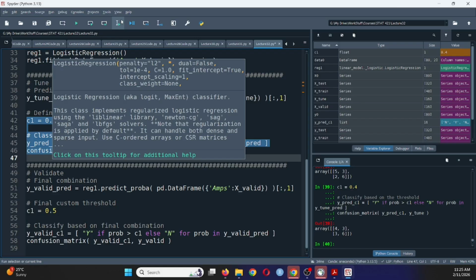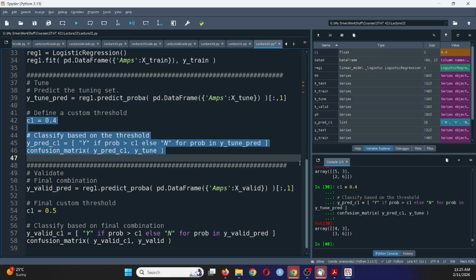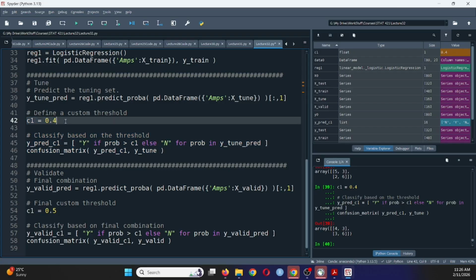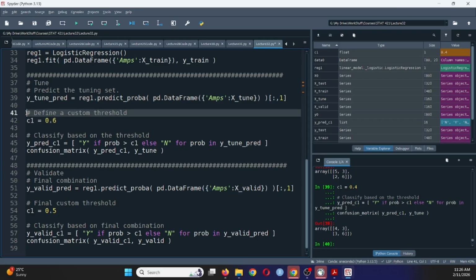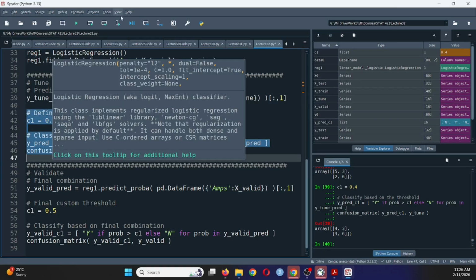I get 4 and 6 and 3 and 3 on the off axis, which means it made more mistakes. If I just add across the anti-diagonal here, so the non-diagonal, this is the diagonal, this is the off diagonal, if I add across that, I made 5 mistakes here. Here I made 6 mistakes, so that's worse. And then I can see, well, what does 0.6 do? And I can adjust this until I find the best value.